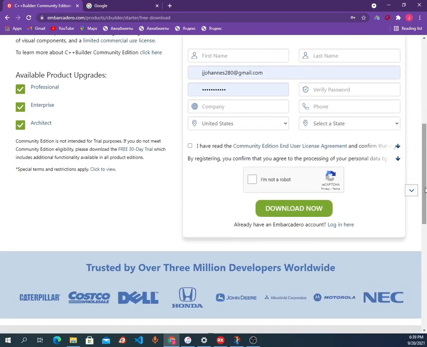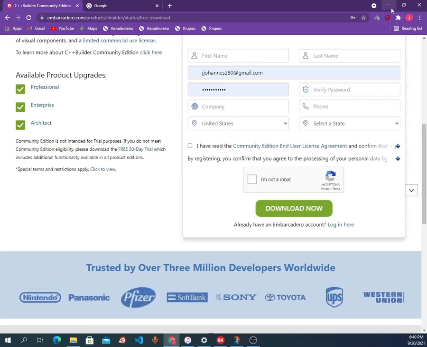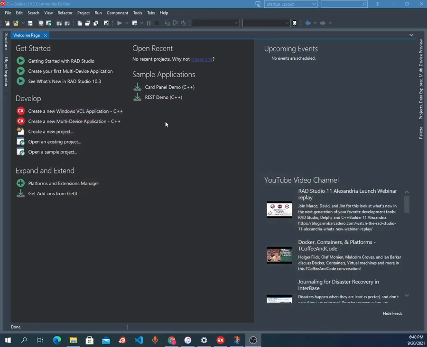The Community Edition lasts for 1 year, so every year you'll have to renew it, but hopefully you'll only need it for 6 months. Just fill in your details, then download. After downloading, install, you know the procedure. And this is the user interface of the C++ Builder 10.3 Community Edition.